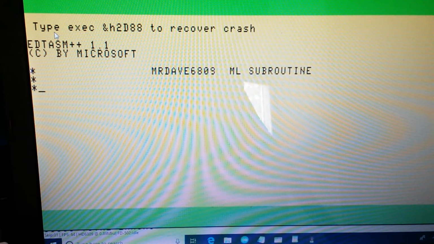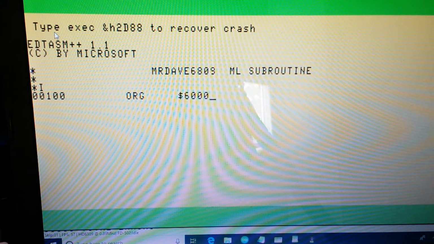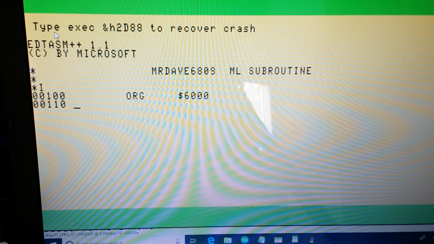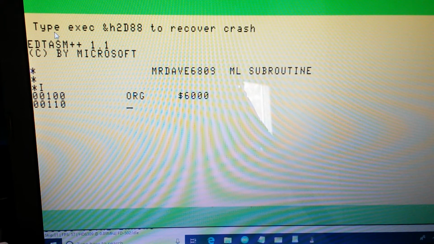Alright, so to start our Editor Assembler, start with the I command. It gives us an opening line. We'll say where we would like our program to start, in hex. Now we can start writing our program. So we'll start by loading into X our value of the ROM.